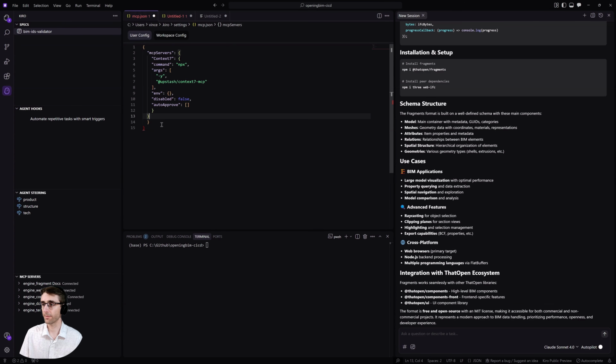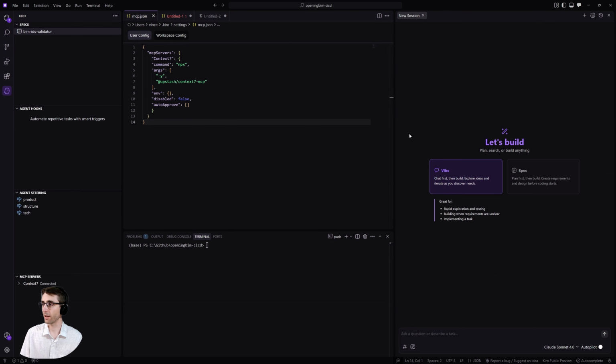Good. I'll paste that in. And it looks like we have an extra bracket here for some reason. So let me fix that. And we're going to save that. Now, we got rid of that other MCP server or that series that we had. But this one is going to give us access to just so much more context. And the thing is that this is going to be up to date.